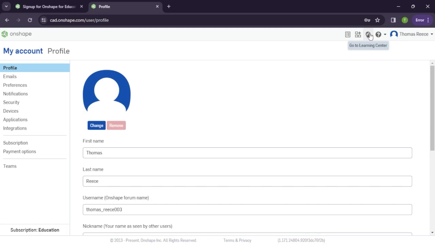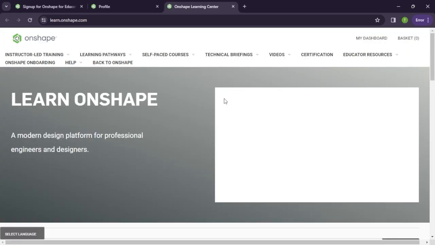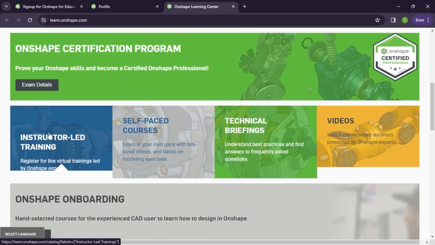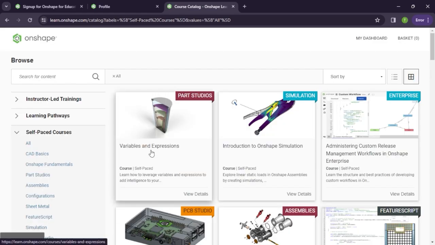We also have the Learning Center. This is absolutely wonderful. Tremendous amount of good information in here. You guys should definitely take a look at it. They have some instructor-led trainings. These do cost money. So if you're interested, you can certainly do that. They have the self-paced courses, which is what I would like to show you. If you guys look at this, they do have a whole bunch of these various classes.